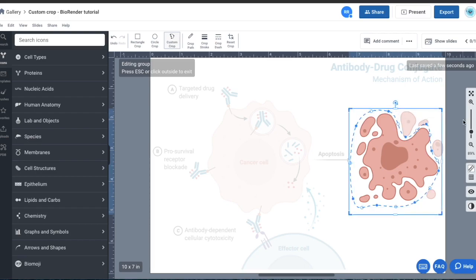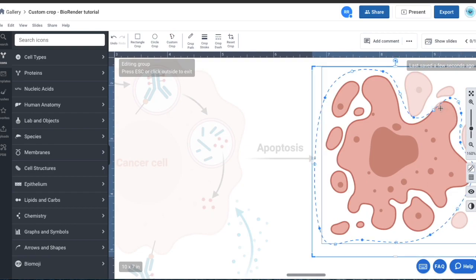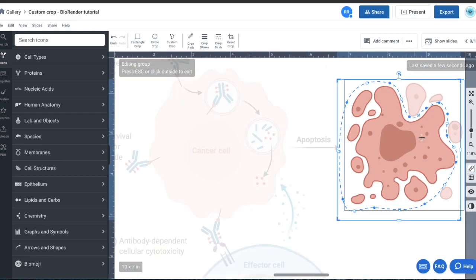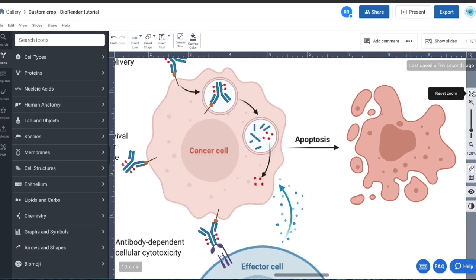I can also select and drag the white nodes. This will create additional nodes for me to customize the crop shape. If there are too many blue nodes, I can remove them by right-clicking the node I want to remove and selecting Delete Node. And that's how you can use the custom crop tool in BioRender.